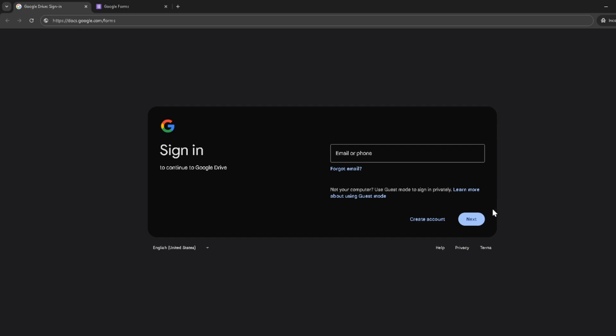Next up, it's time to navigate to your Google form. If you've got a lot of forms, you might have to do a bit of scrolling, but don't worry, it's there. Once you find the form you want to edit, open it up.